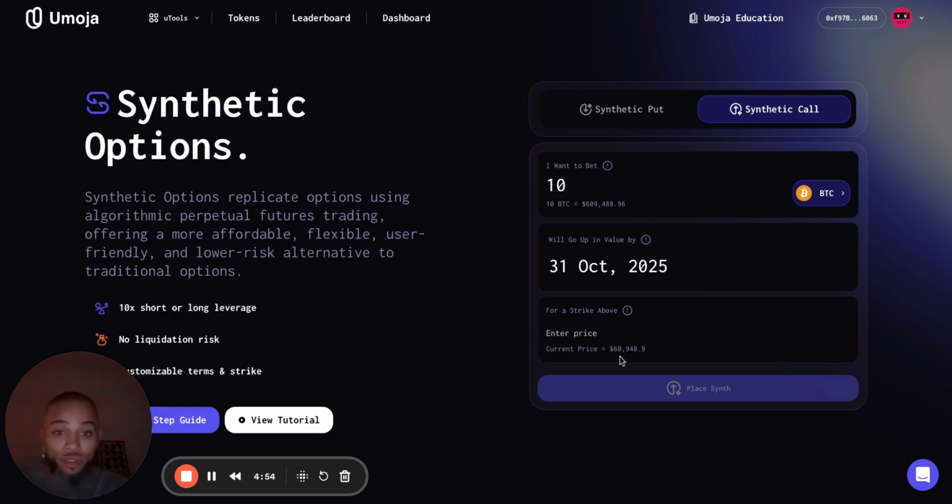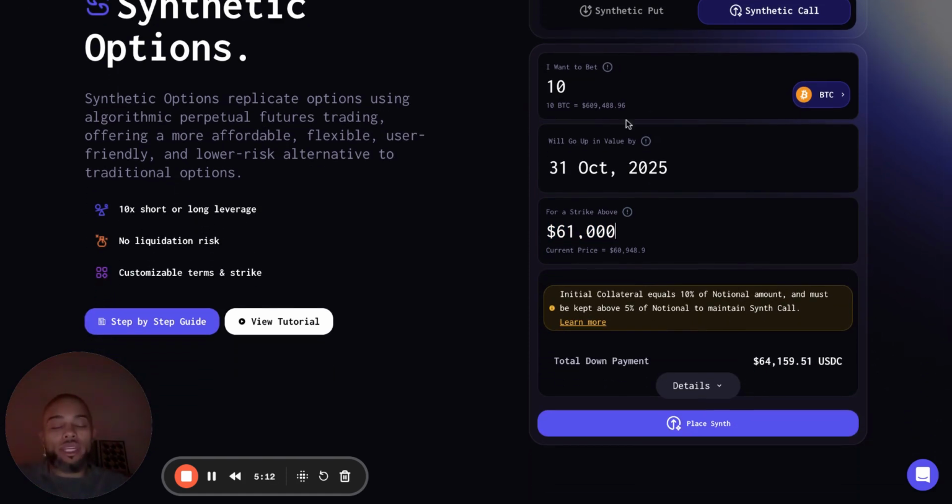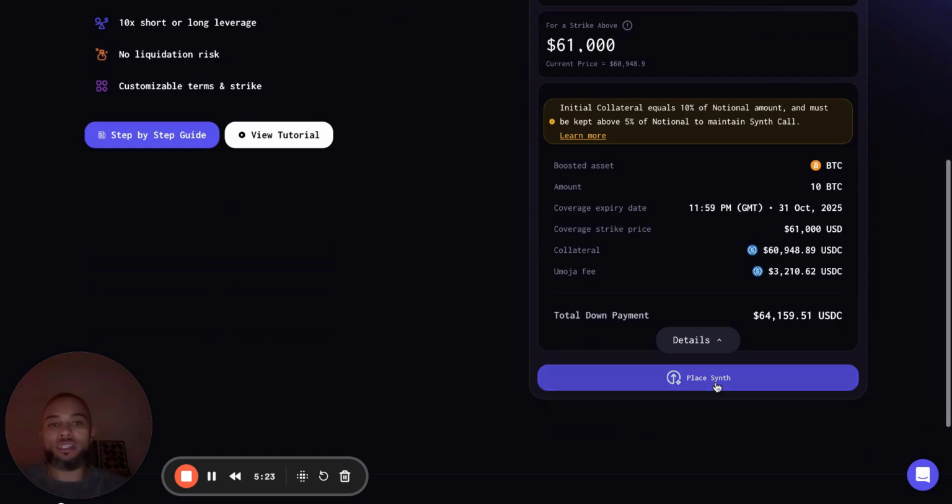The last thing that I need to bet on is the actual price. Right now, the current price of Bitcoin is $60,948.90. Now, if I'm betting that the price is going to go up, I can't bet equal to or below this amount. So let's just bet $61,000. Now, as we finish this, we're going to understand what our total down payment is. This is not the cost, it's effectively your starting balance plus the fee that you need to pay.